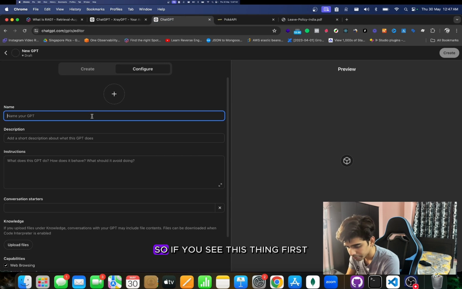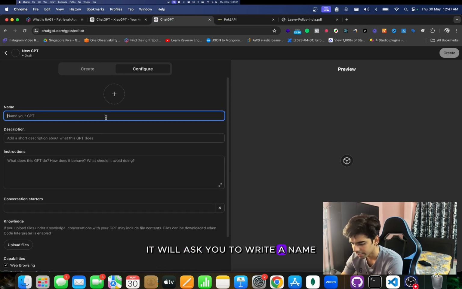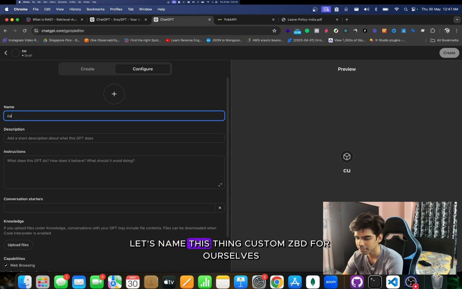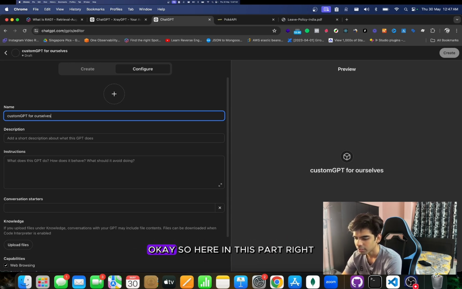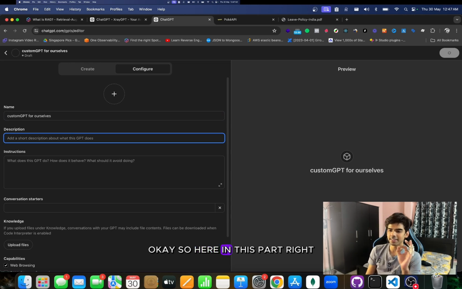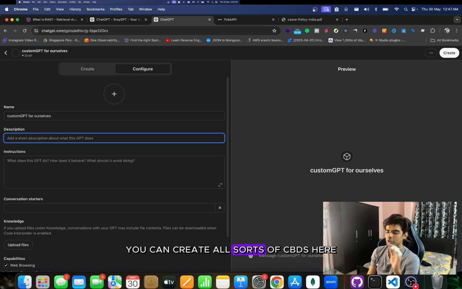Anyways, if you see this thing, first it will ask you to write a name. Let's name this thing Custom GPT for ourselves. Okay, so here in this part, you can create all sorts of GPTs.